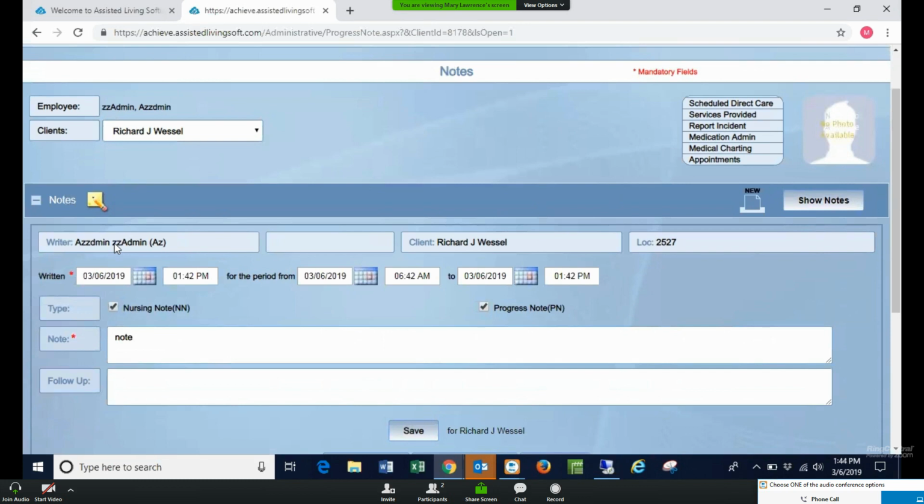So here's who wrote it. Here's the client name. Here's when I wrote it. This is the period of time it covers. And here's the note. Now, for me, I have nursing notes and progress notes defaulted. I think the way we set your direct care staff up is that only progress note will be defaulted. For nursing staff, that will be the default. Does this make sense to you or not? Yep.